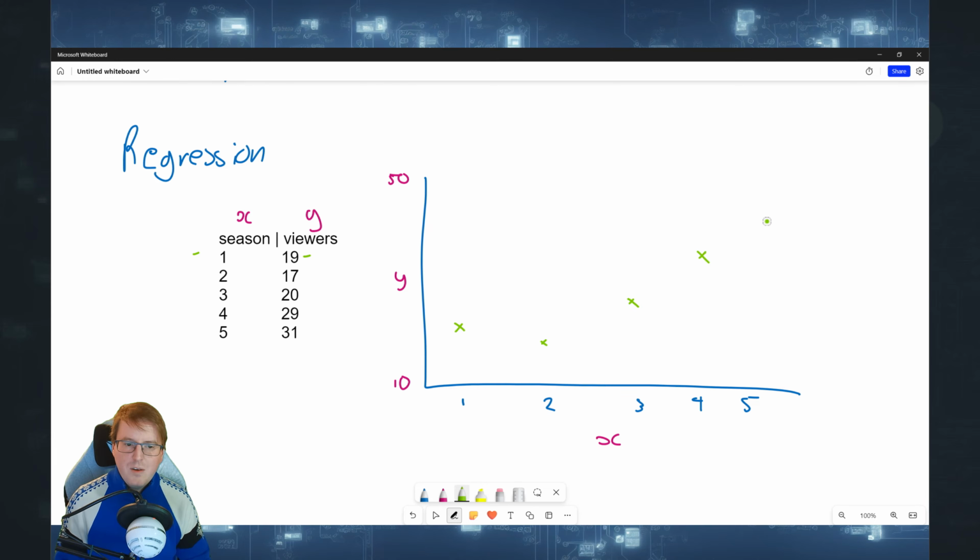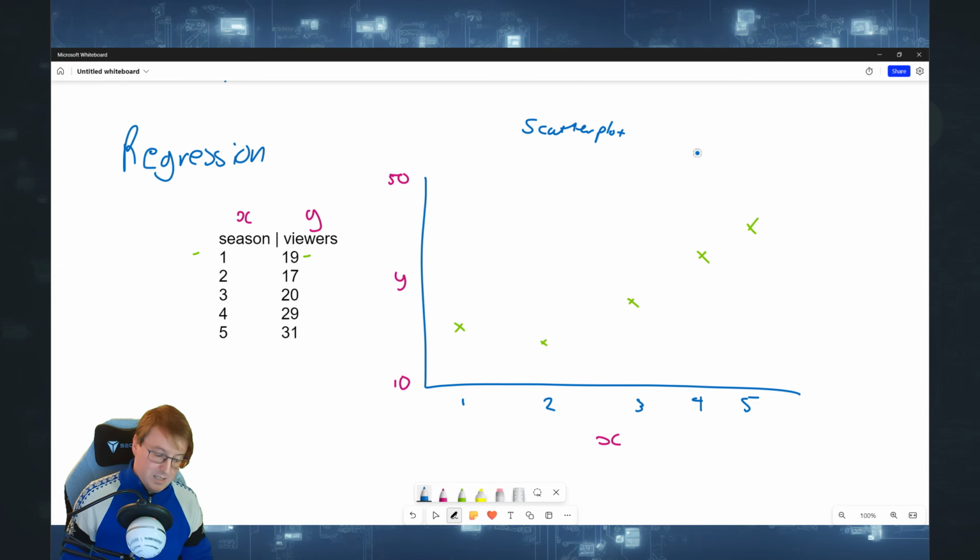And Season 5, we've actually got 31 viewers. So actually going up here at this point. So looking at this plot, we've got two actual variables. Now, there are some different concepts that they use within machine learning, or different ways of describing things. What we've actually got here is a very simple 2D scatter plot. We've just got X and we've just got Y, these two variables down here.